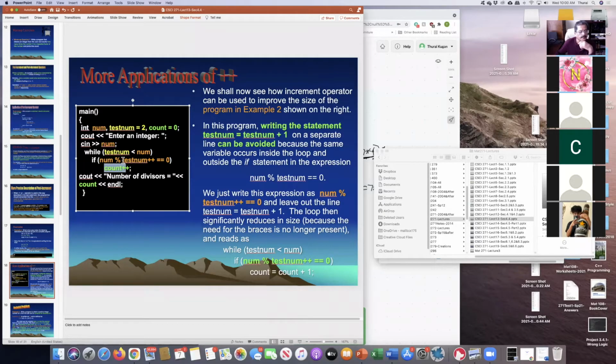And also, test num plus plus basically eliminates a line of code which said test num equal to test num plus 1. It eliminated that entire line. So it simplifies matters, but you can write it either way. Okay, no penalty for writing it this way or the other way.